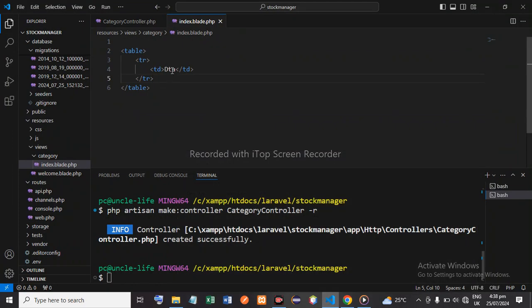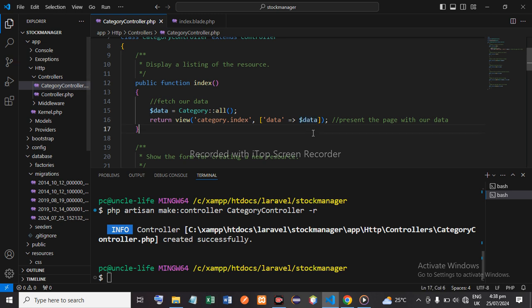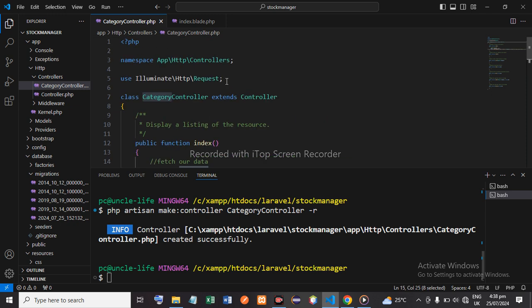Okay, so we have our data here. Let me be sure this works very well. So this is sent, and then I think this is fine. Category. Okay, he's actually calling. Okay, I made a mistake with this. We've not imported our category, so we need to do that already.